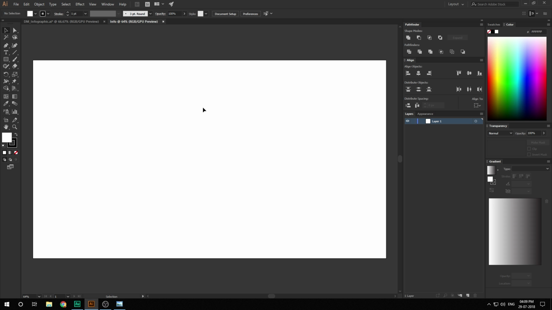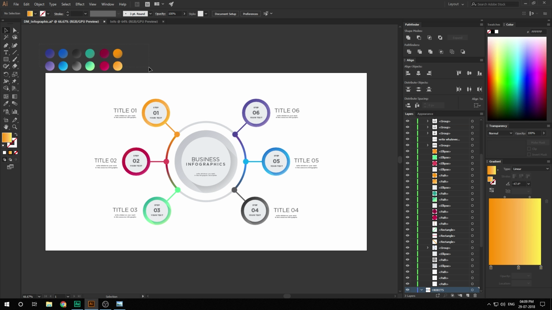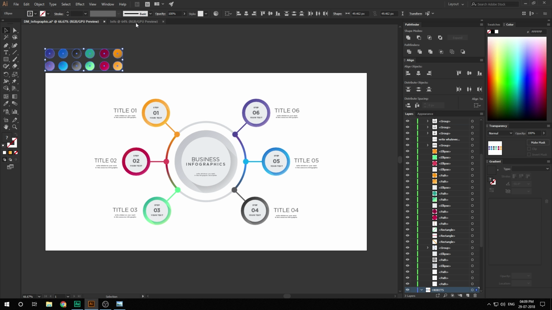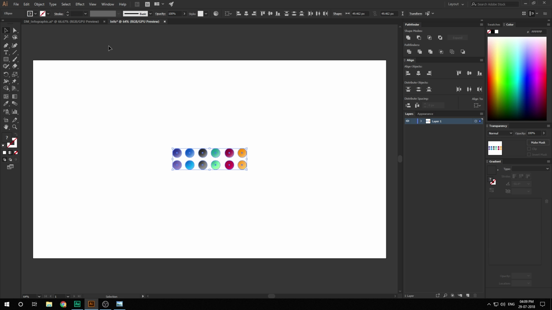Then the first thing that I'm going to do is copy the color palette from right over here. And by the way, you can download the free project file. The link will be down in the description, and you can get access to the same color palette if you want to use the same colors.